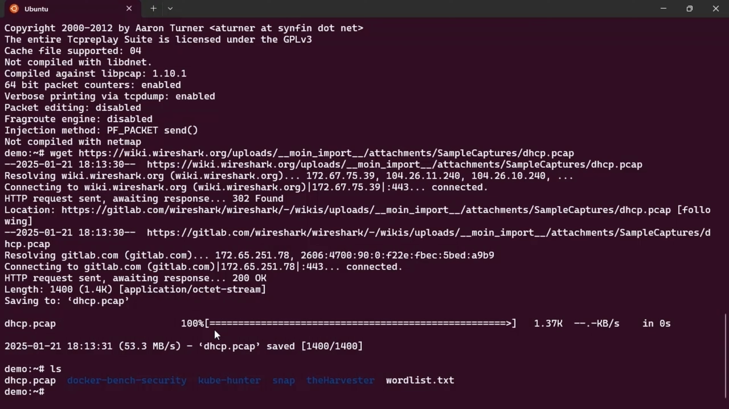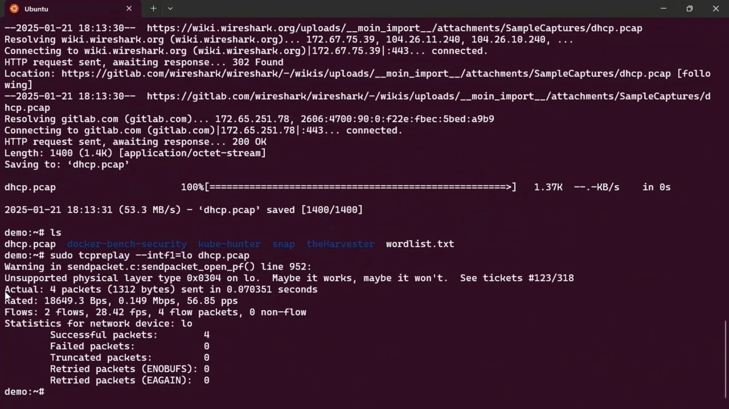In this case, I'm going to send it to my localhost or the loopback interface. So I do that with the command sudo tcpreplay --intf1=lo followed by dhcp.pcap and hit enter. And then we can see the report of what Tcpreplay did. We can see that 4 packets were sent and the number of successful packets was also 4.